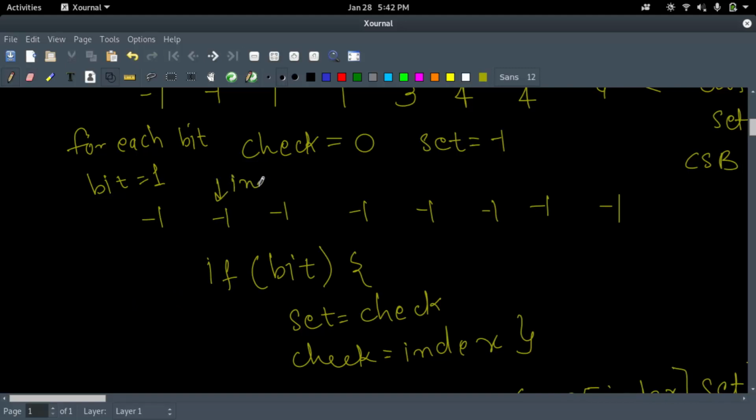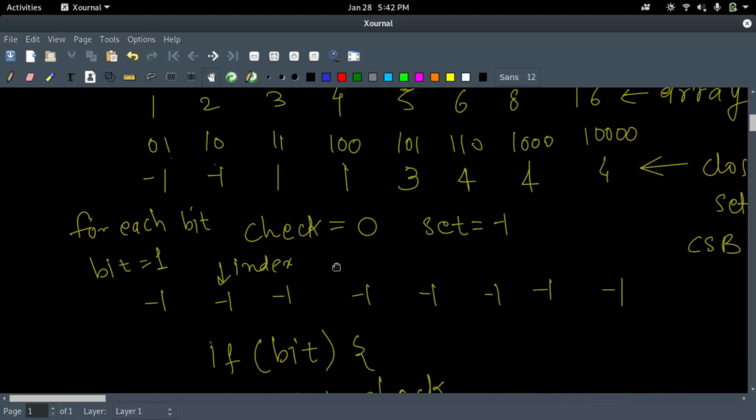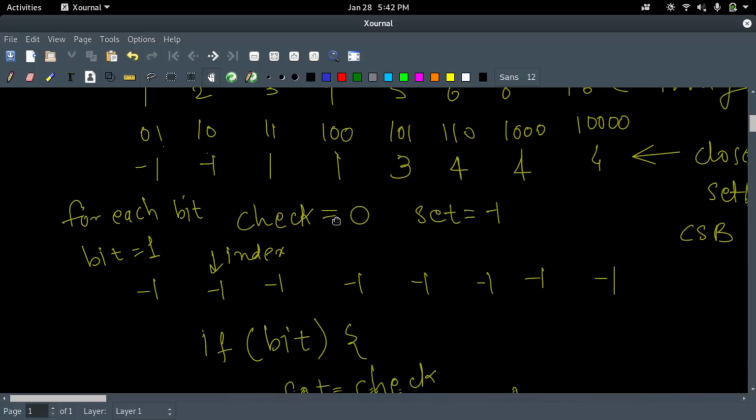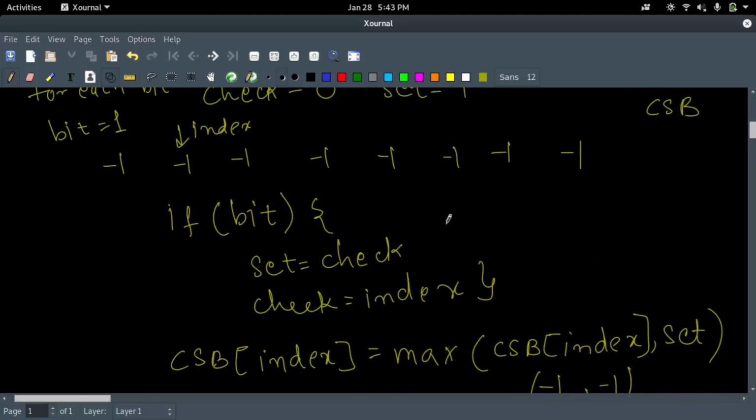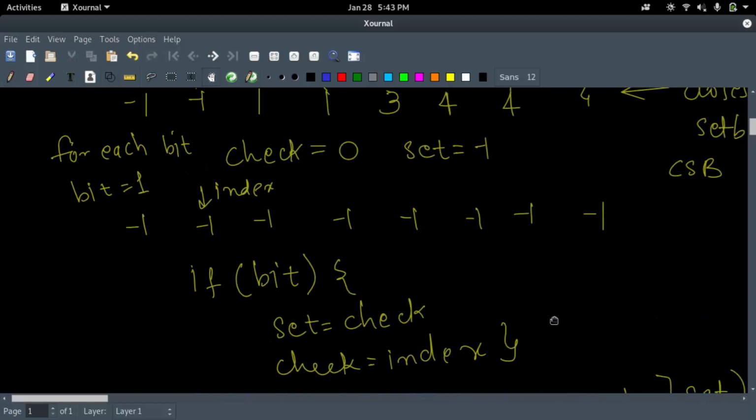Then we will iterate the index. Our index will be here. We will check whether the first bit is set. No. If it is not set, we will directly run this. CSB of index is the maximum of CSB of index and set, which is still -1, because the CSB of index initially was -1 and the set wasn't changed, so it is also -1.